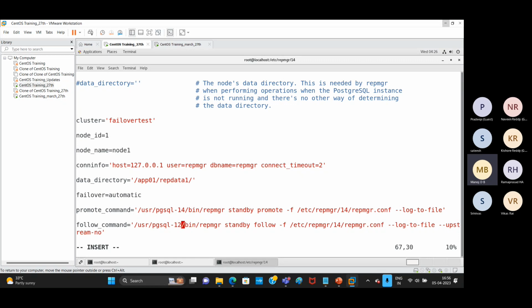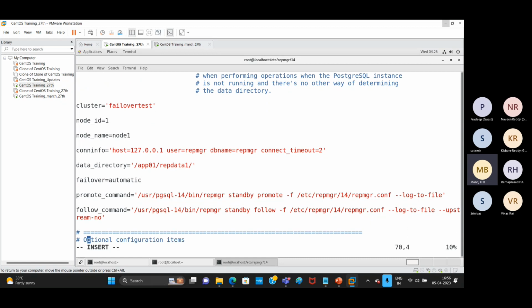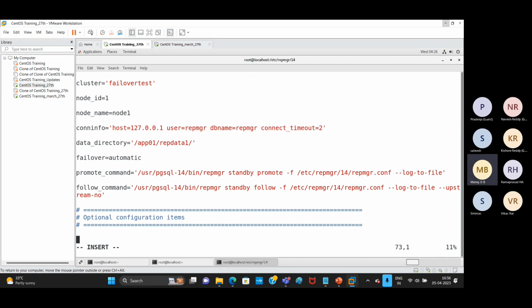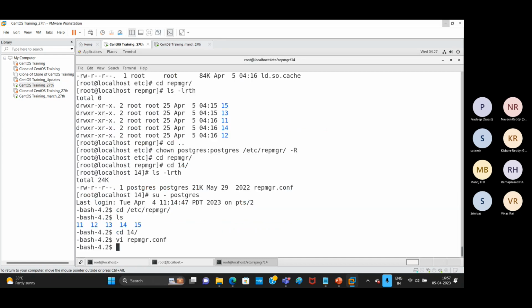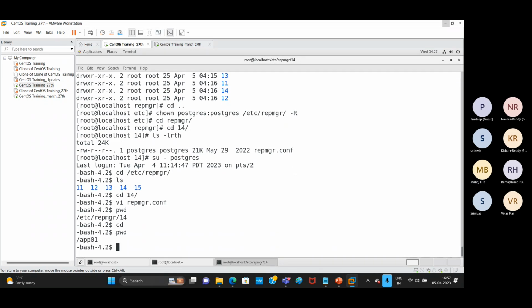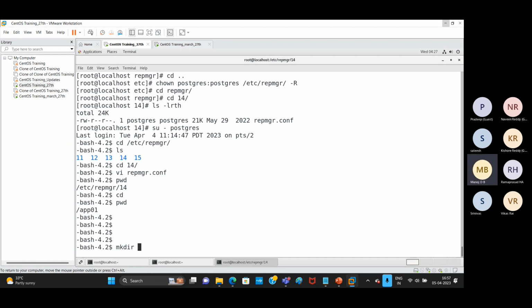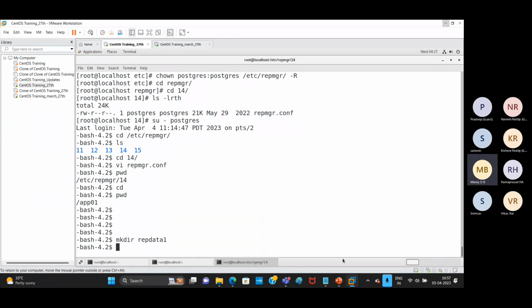There is some difficulty in configuring this, don't worry. I'm going to provide the complete document. So 14/etc/repmgr. Yeah, this is the follow command. Now what we need to do is just create this database server, repdata1. So I'm going to create it with mkdir repdata1.